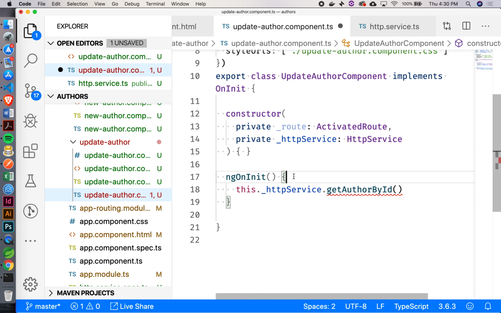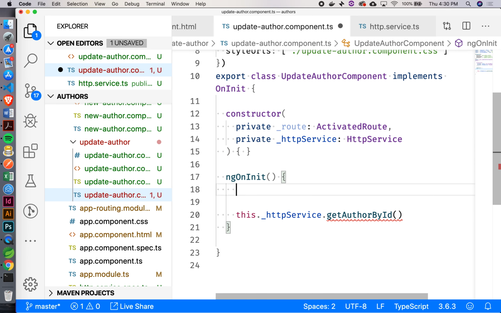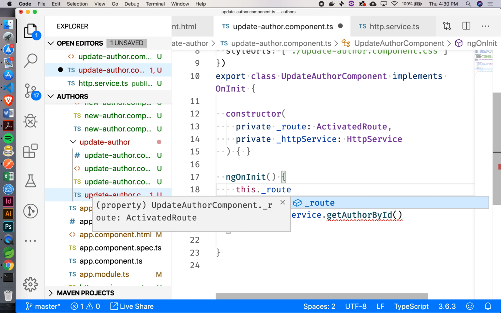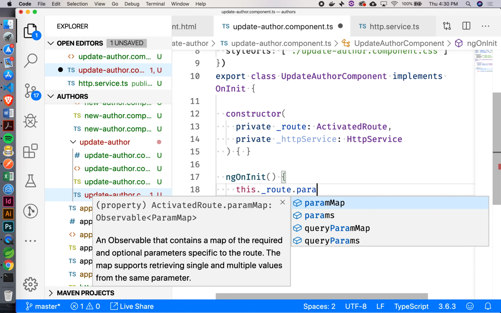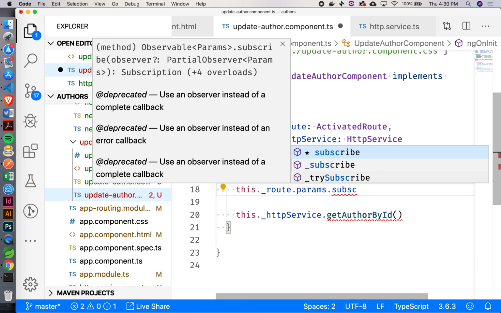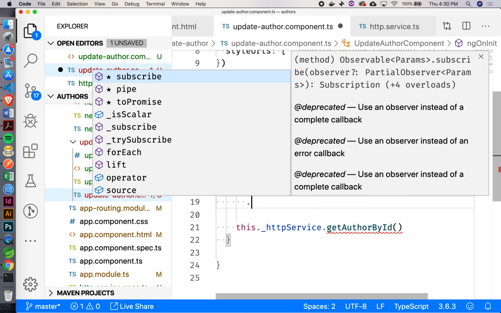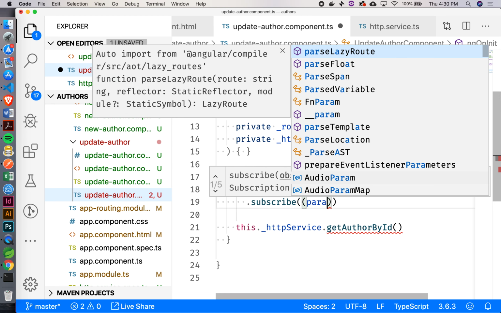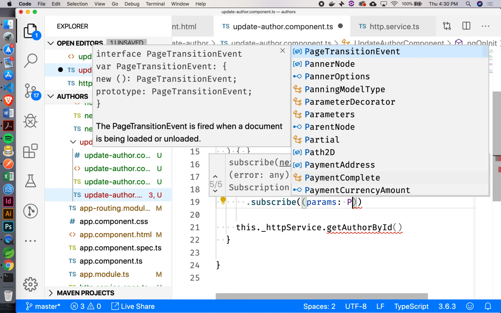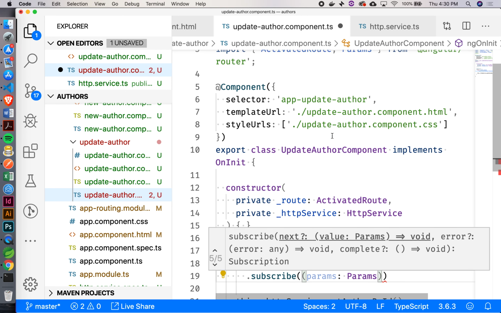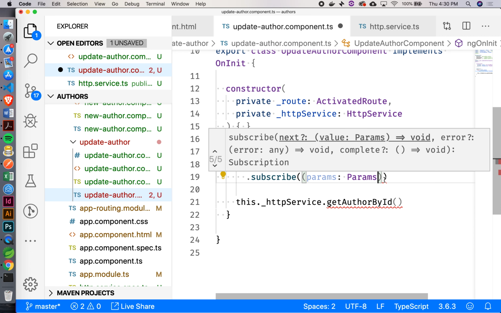And then down here inside my on init, I'm going to actually subscribe to those routing params. So we'll say this dot route dot params, and then we'll subscribe to those params. Actually, maybe I'll do it on the next line here. Subscribe. Okay. It'll give us back some params. They will be of type params. And that should allow me to have that auto imported. Yes, it did. Very good.